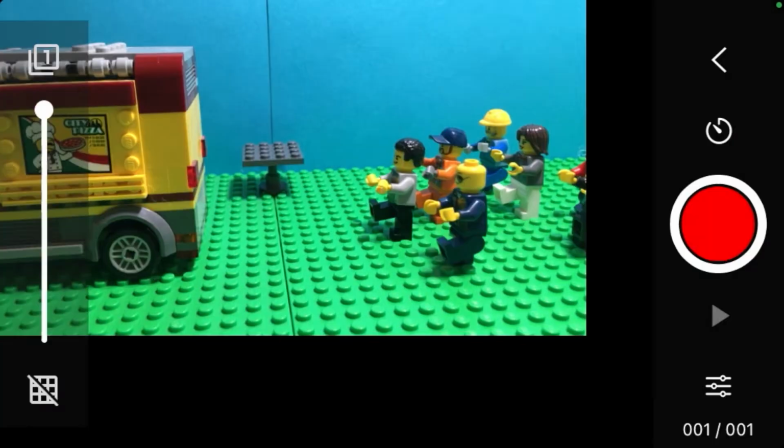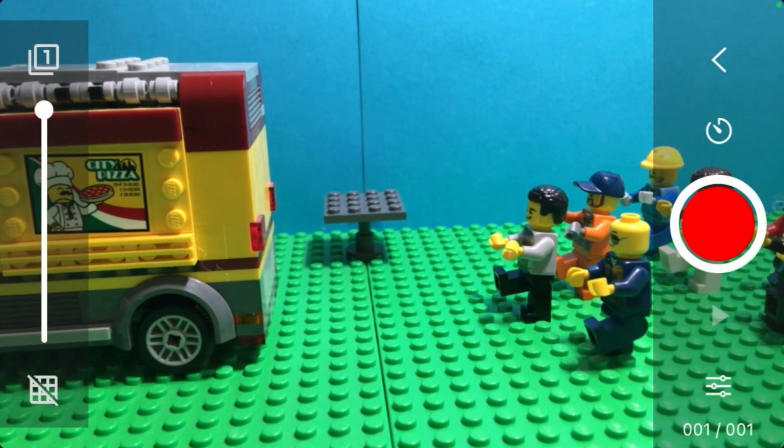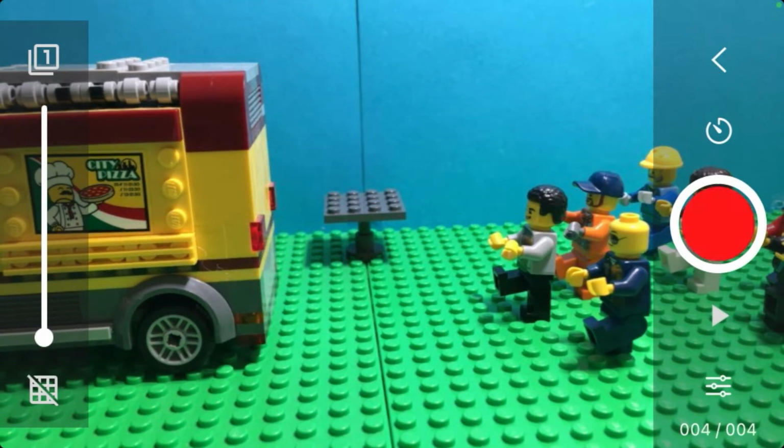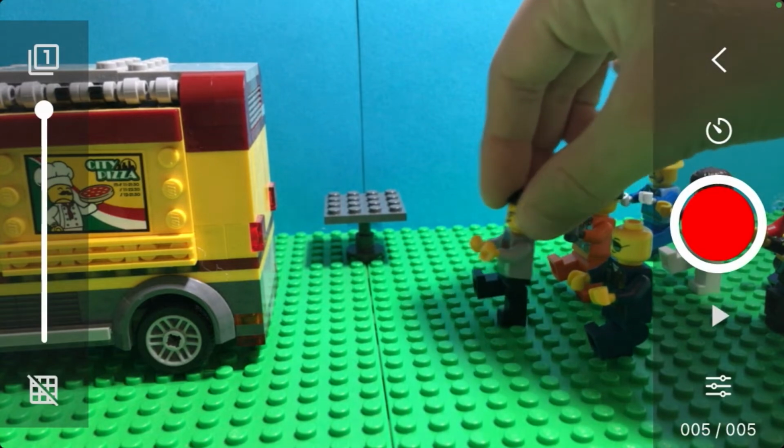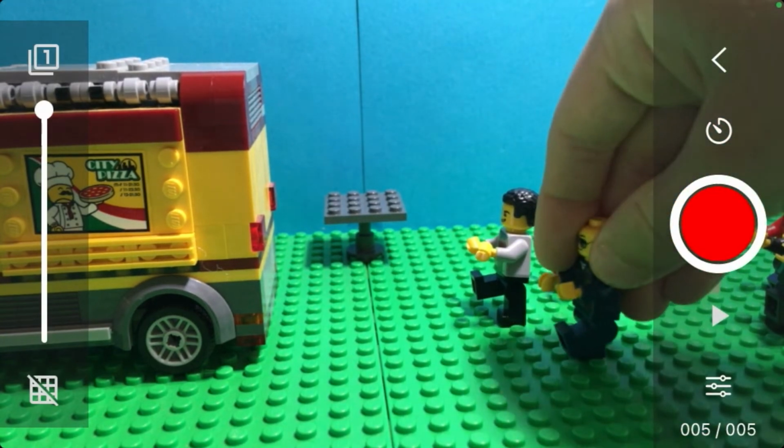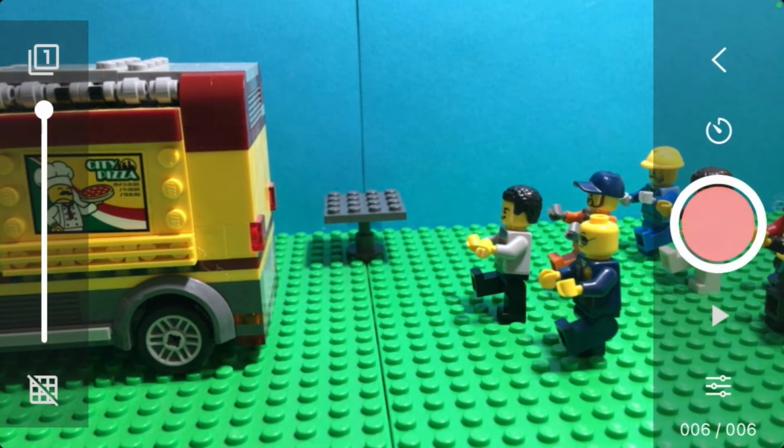Click the camera button and it will take you to this area. When you're ready to take the first picture, click the red button on the right, and then you can adjust your scene and take another picture. I'll make another video about how exactly to film a good stop motion Lego video in the future. Once you have taken all of your pictures, push the arrow at the top right.